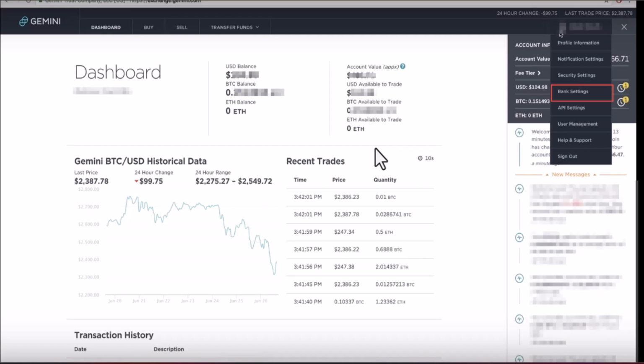Now then, to begin with, first thing first, log in to your Gemini account. Once logged in, it's going to take you to the home page that's going to look something like this. While you're on this page, go ahead and tap on your profile icon. After that, a drop down menu appears. From the list, you need to go ahead and tap on bank settings.